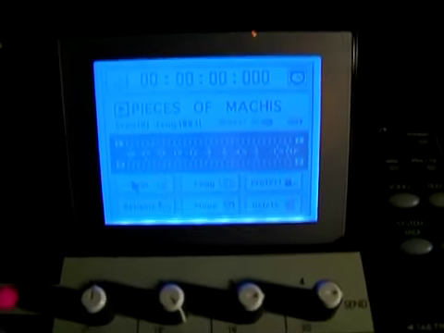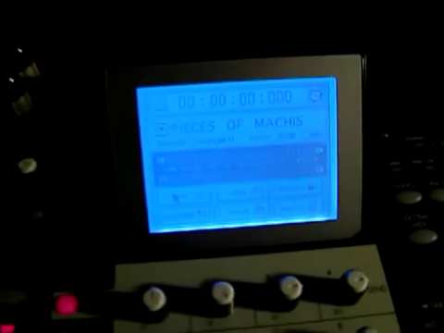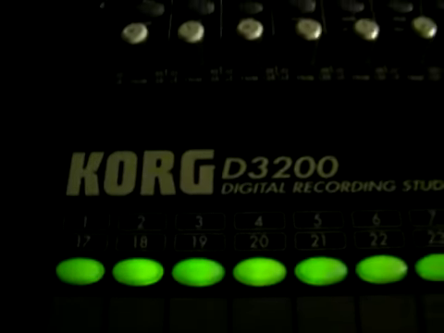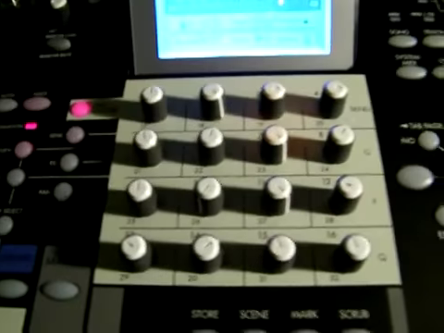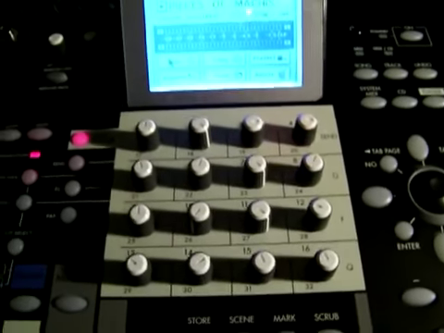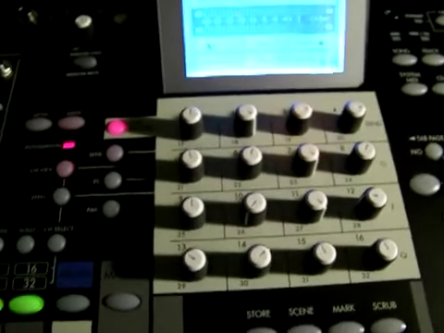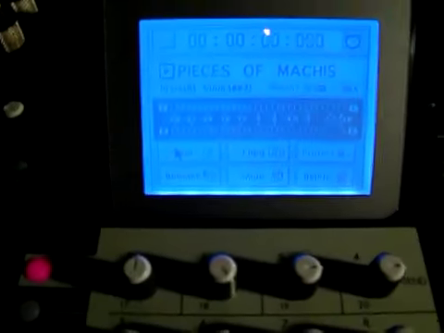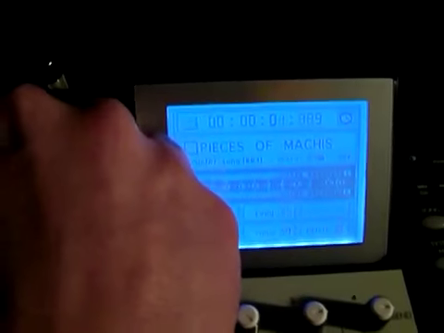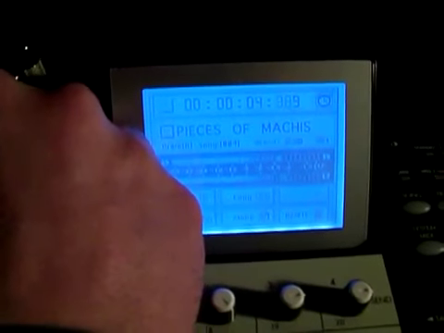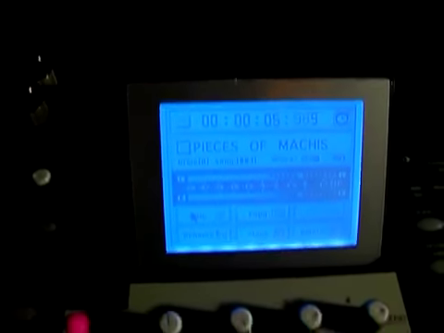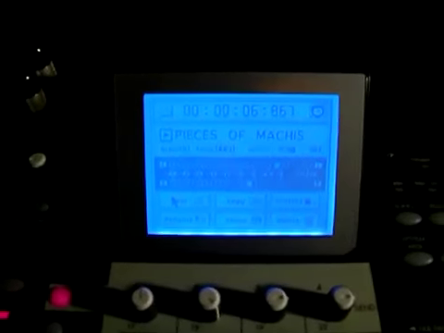Okay, we're going to do a quick lesson with the Korg D3200 on mixer and recording automation: how to get to it, how to do it, and utilize it at its best. So say you're in a song, you've got a song pulled up, it's playing, ready to go, and you want to get some mixer automation going so your final mixdown is easier.